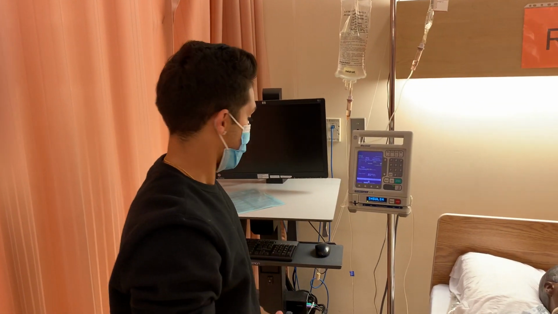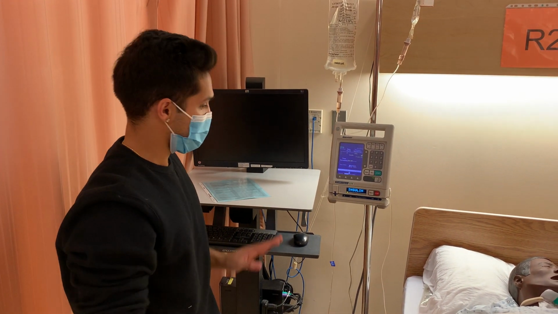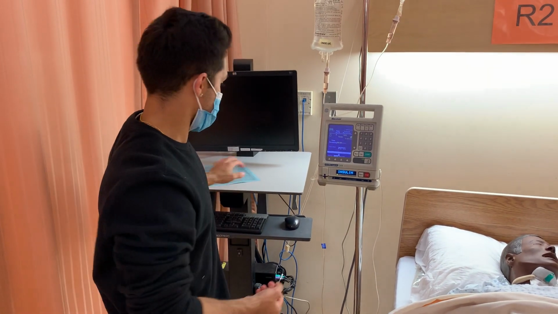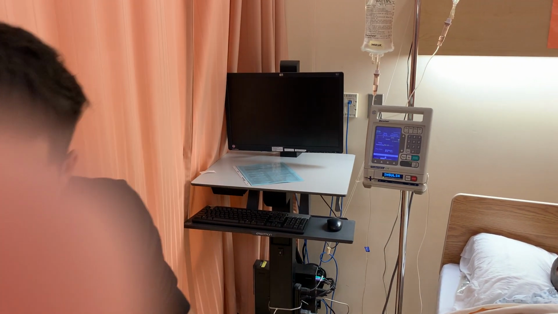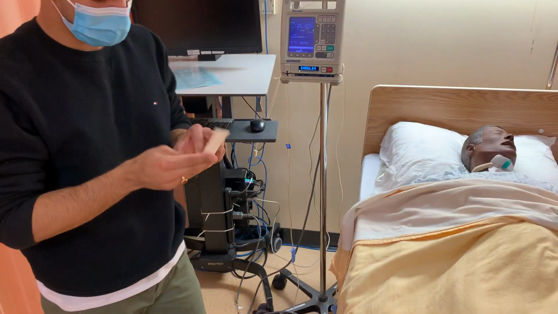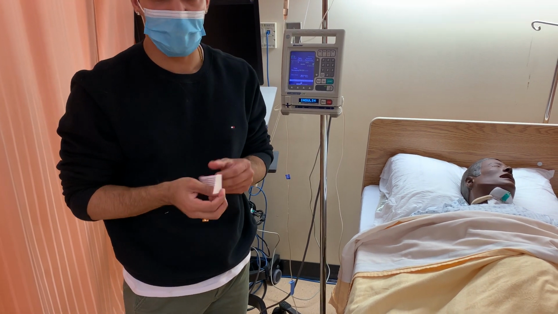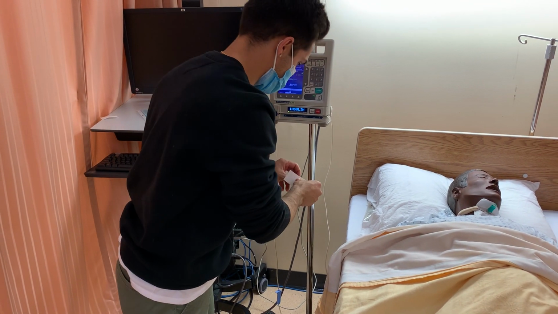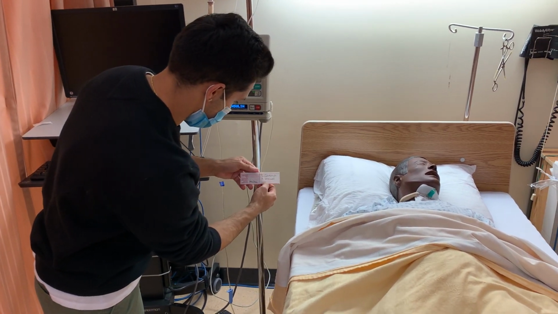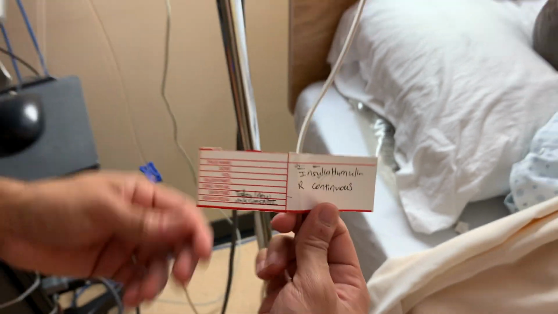And then once everything is done, I am just going to be cleaning this area up, and then I'll go and document. And actually one more thing, I'm going to be labeling the line, which I forgot to do. This is just labeling the line with my insulin, Humulin R, so nobody else tries to add any type of medications to this line. This is just insulin Humulin R continuous, with the date and my initials.